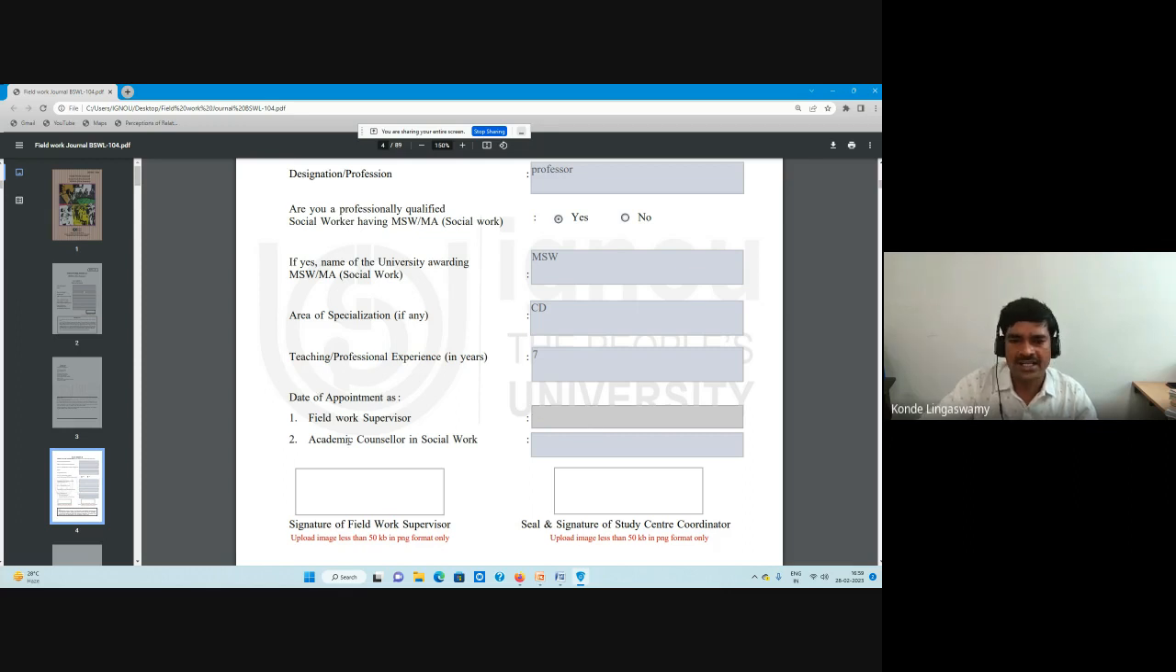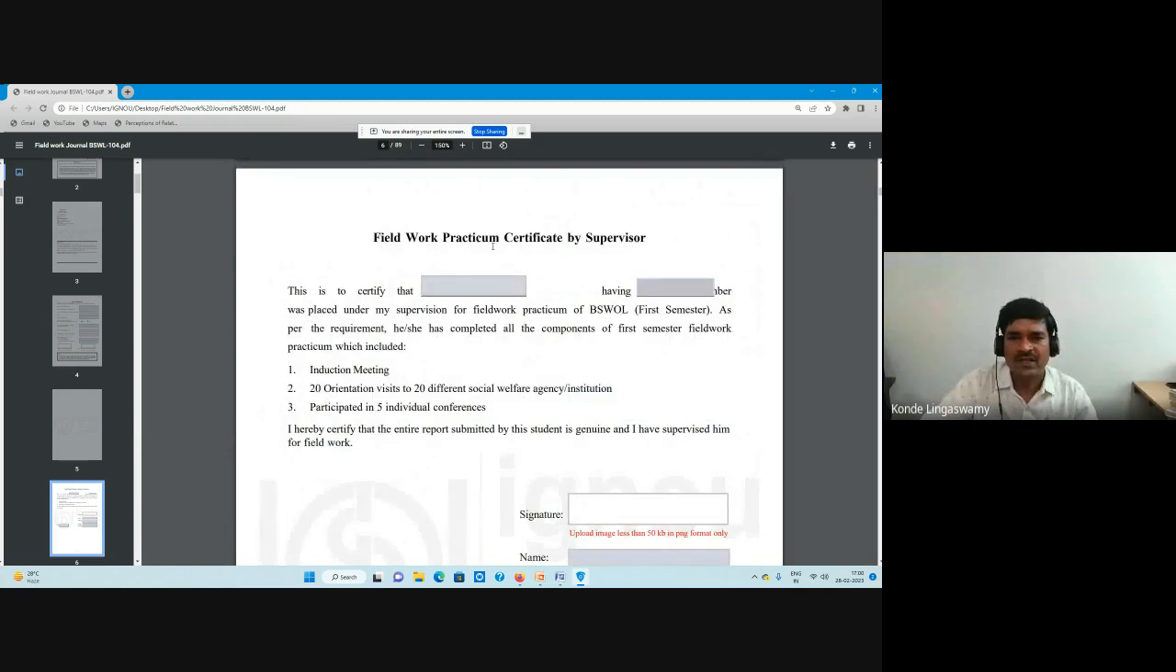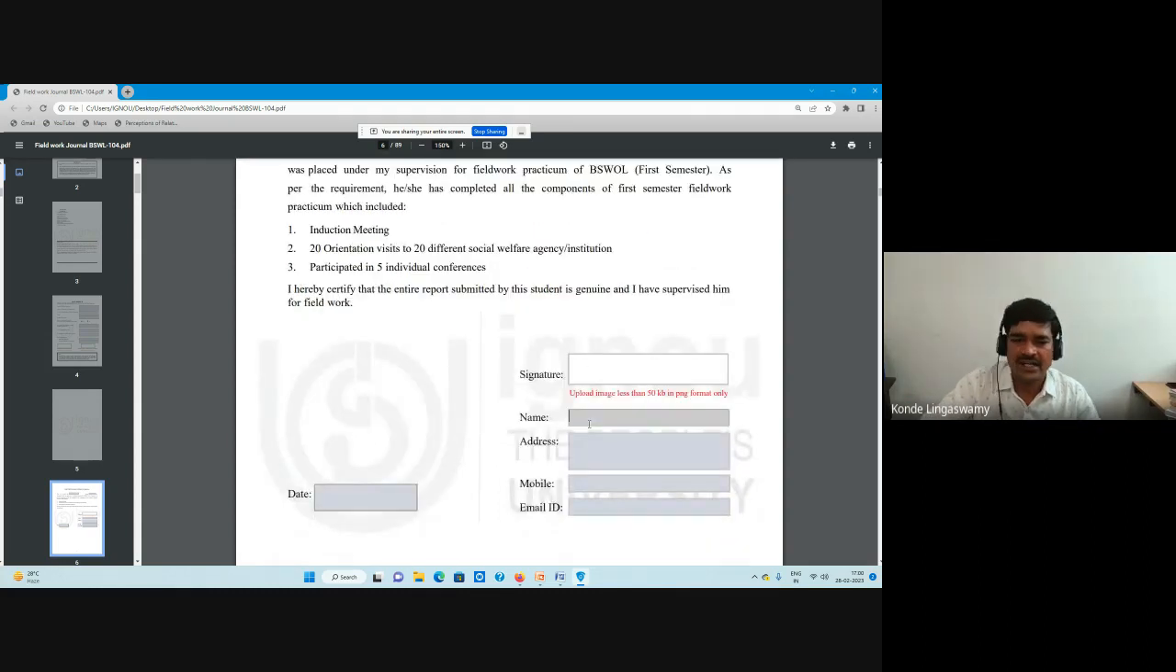Here no need to type the date of appointment. Then the fieldwork practicum certificate by supervisor will come: certified that, for example, my name, your name here, student name, fieldwork, signature, name of the faculty supervisor, XYZ, address, you can type here, then email ID, okay. Date.